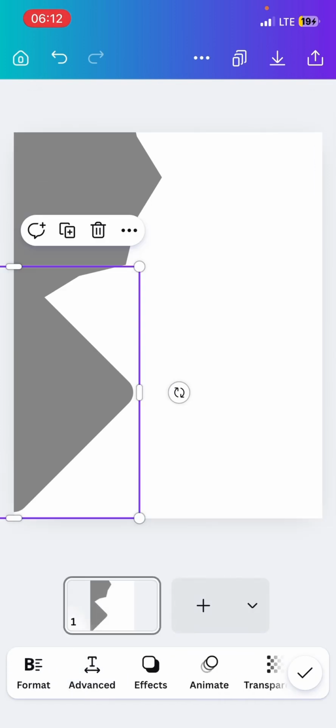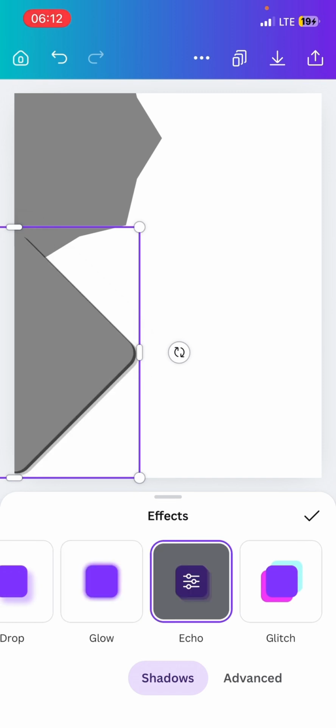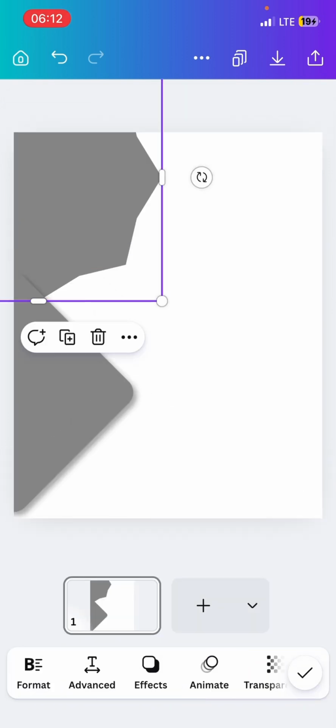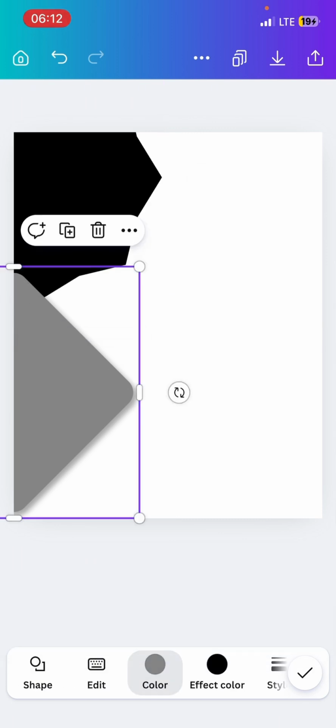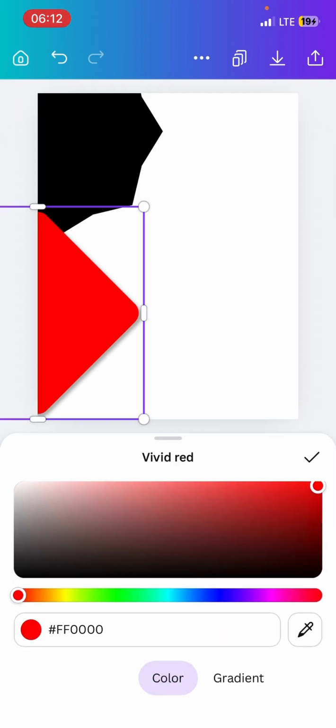I can also add effects by adding drop shadows. You can see the drop shadow effect, right? You can see the echo, the glitch. So let's add the drop shadow effect instead. So you can see this other one. Let me change the color of this one to black, and let me keep this at, what color should we use there? Okay, let's use red color.